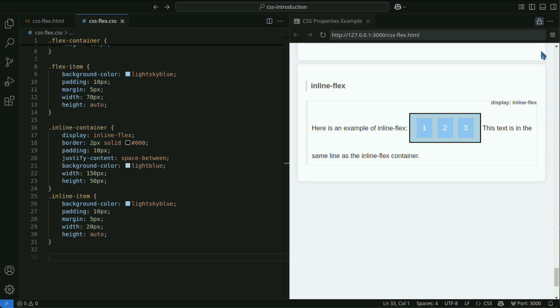In this example, the inline flex is applied to the container class. Therefore, the container class behaves as an inline level element within the parent div element. At the same time, the elements of the item class, which are child elements within the container class, are arranged according to the rules of the Flexbox. In this example, justify content space between is used, so space is evenly distributed between child elements.